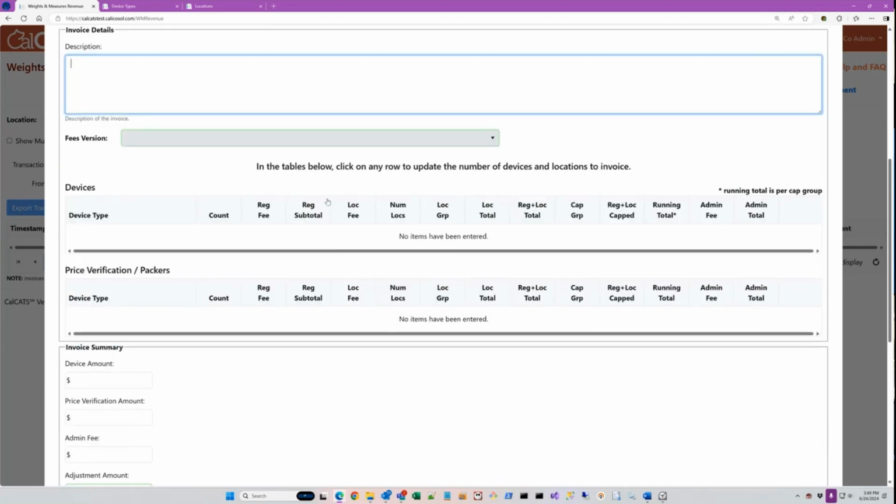Okay, now we get to the good stuff. That's all just set up for the invoice general information. Now I want to see devices and price verification stuff with all the calculations, right? Before I do that, I need to pick a fee version. So what does a fee version mean? I didn't really talk about that on our device type fees screen.